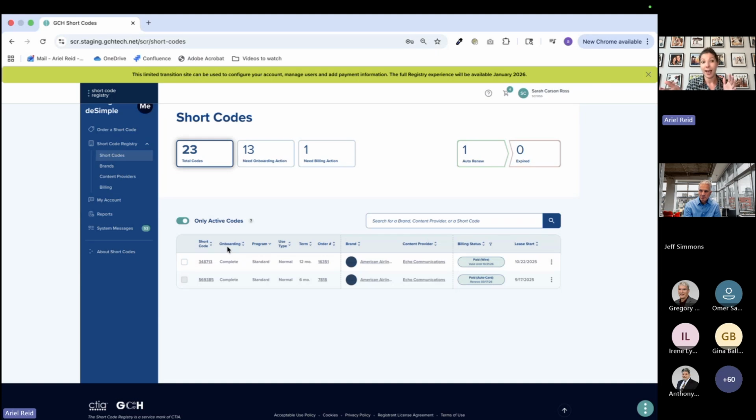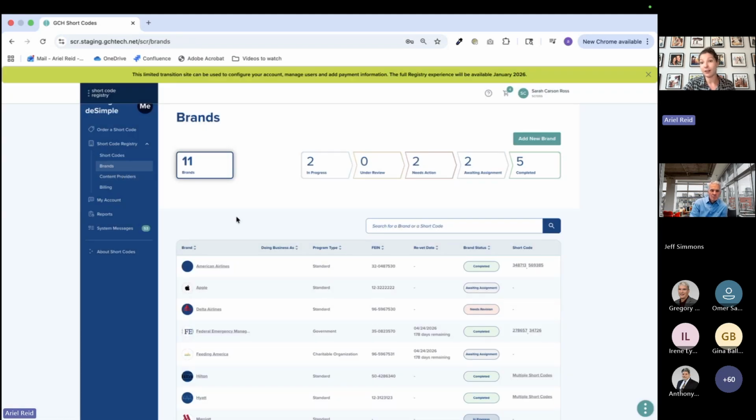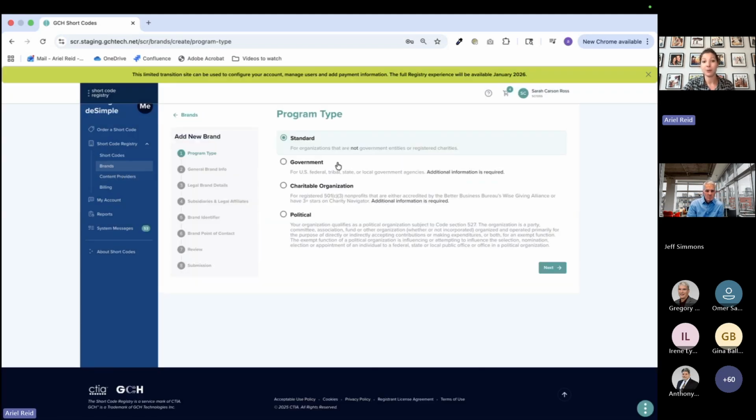So you watched as I was able to lease all of those codes without putting any of that information in. That's because it happens independently. Then I can come over into brands and I can add a new brand if I'd like. And that takes me through a handy dandy wizard format that saves all of the information as you put it in.